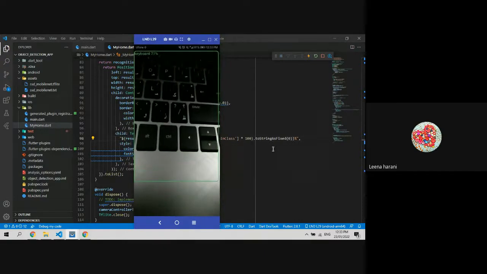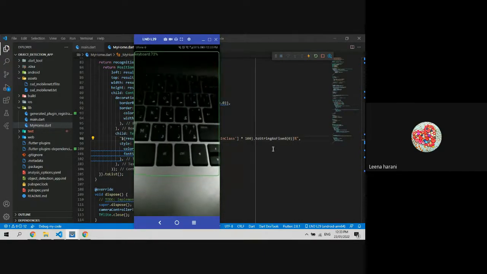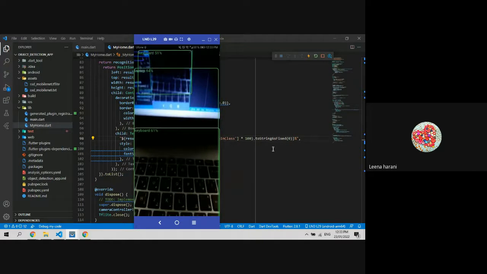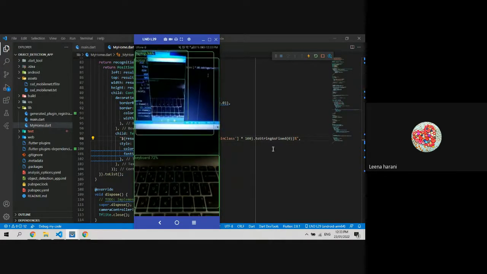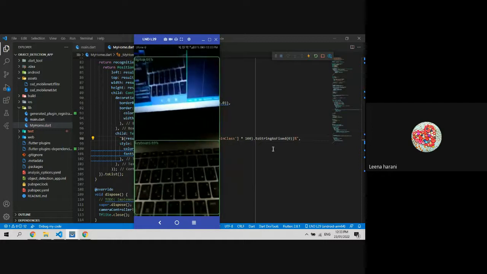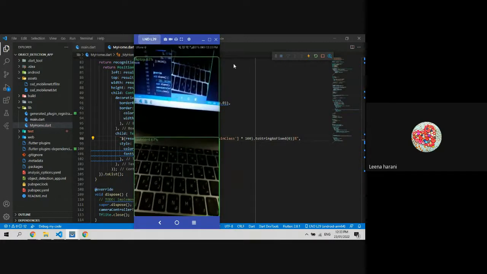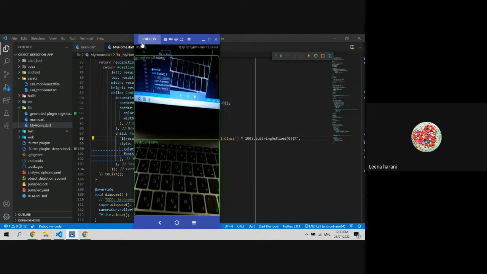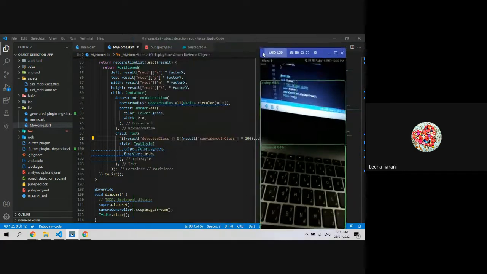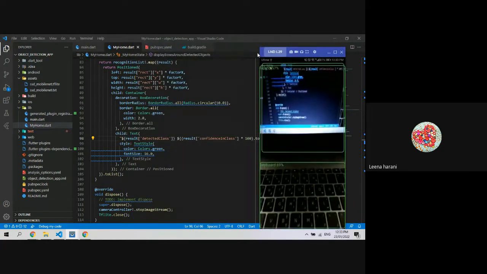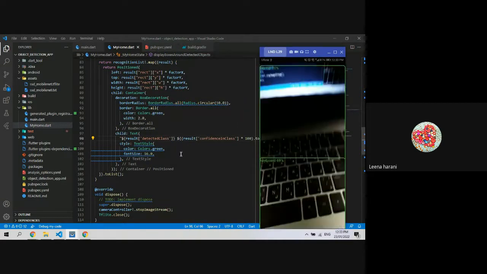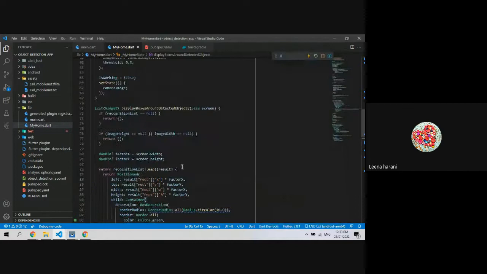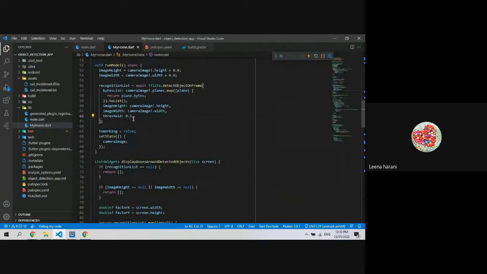Now this is showing some result, a keyboard, let's say laptop, keyboard. It says laptop, keyboard 67%, 69%. So if we change this threshold, it says 67%, 63%.